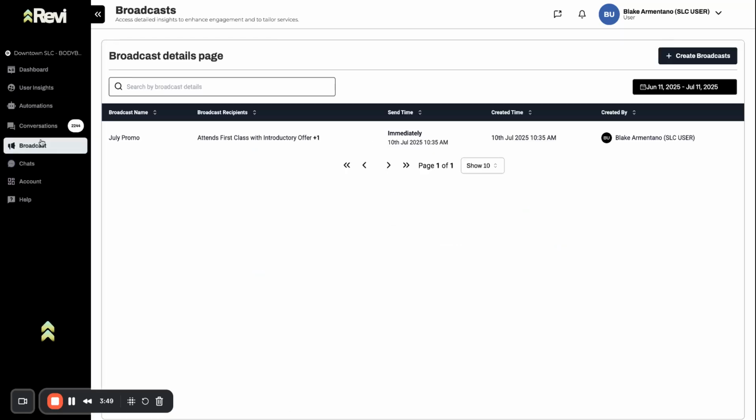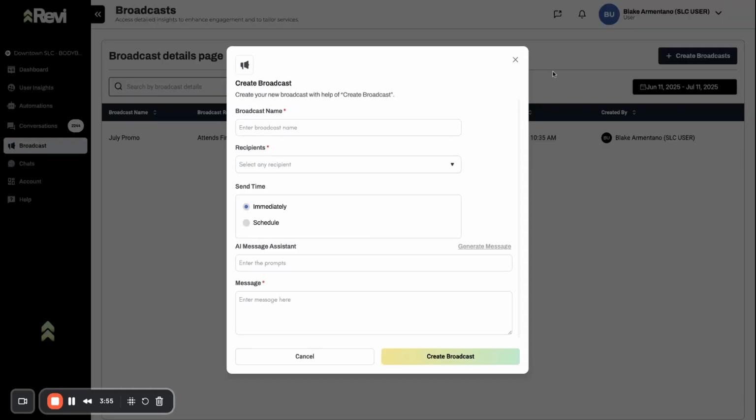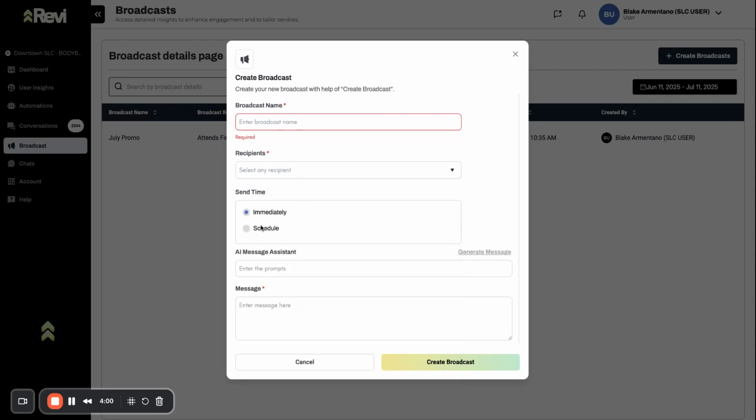Now, we also have this broadcast tab. So if you wanted to send a campaign that's outside those daily automations you have running, you can send a full broadcast where you can name it, you can select the recipients, schedule it, communicate with the LLM to create the copy, and then click create broadcast right here. So this is if, for example, you wanted to send a message out to all leads who, for example, created a profile over the last 5 years but never visited the facility. You can send out a mass broadcast to those right through this feature here.